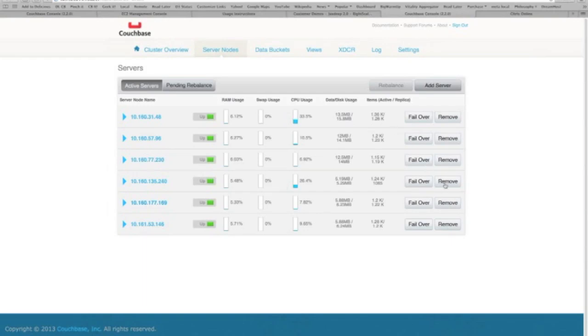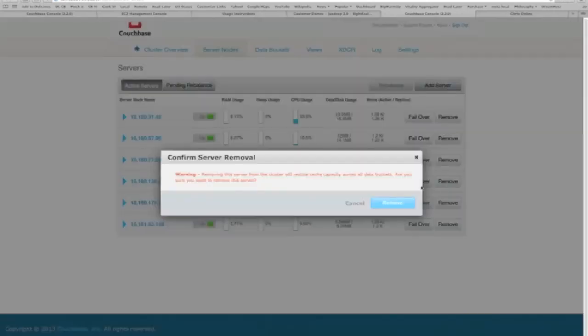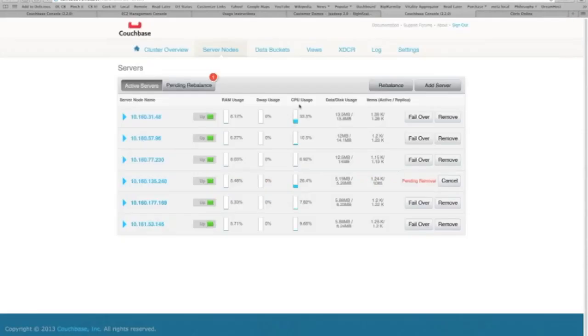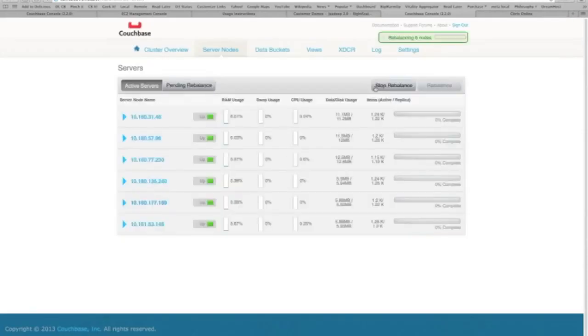And I can also remove servers from the cluster very easily. So let's go ahead and remove this one. It's pending removal, and when I do a rebalance, it's going to move whatever active and replica partitions were on that server and redistribute them to the other 5. So that's basically how we scale horizontally. This is how we add nodes to the cluster and remove nodes from the cluster.